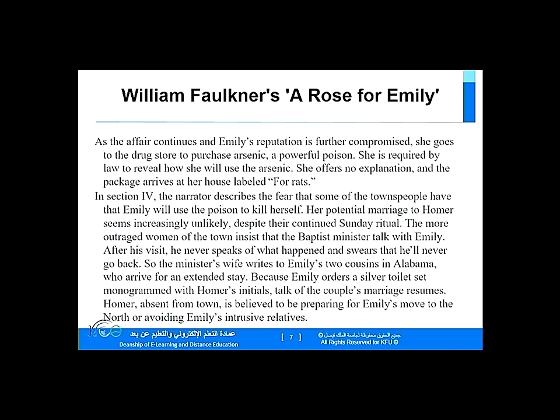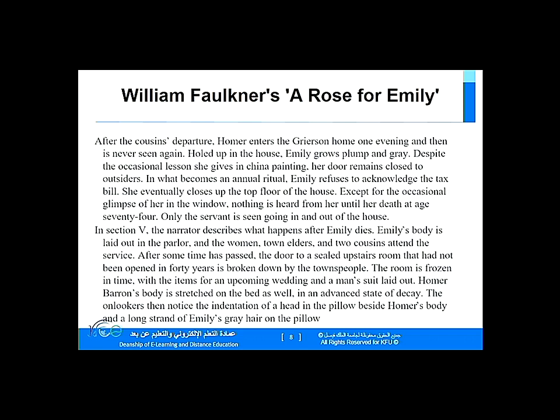Because Emily orders a silver toilet set, monogrammed with Homer's initials, talk of the couple's marriage resumes. Homer, absent from town, is believed to be preparing for Emily's move to the north or avoiding Emily's intrusive relatives. After the cousins' departure, Homer enters the Greason home one evening and then is never seen again. Holed up in the house, Emily grows plump and gray.